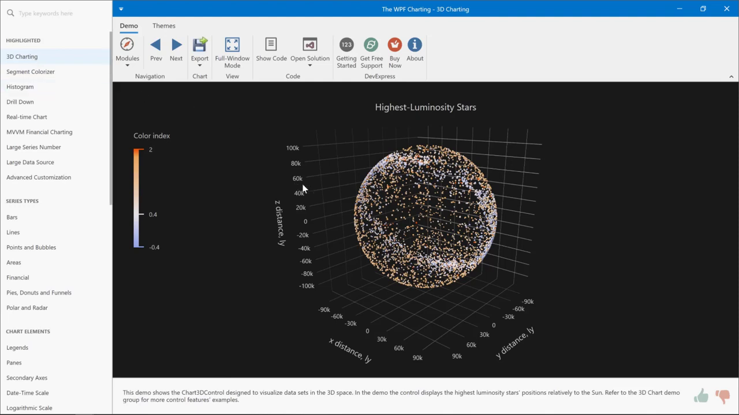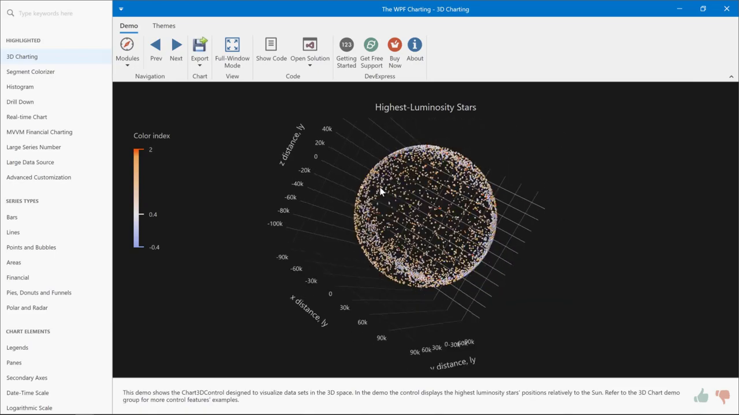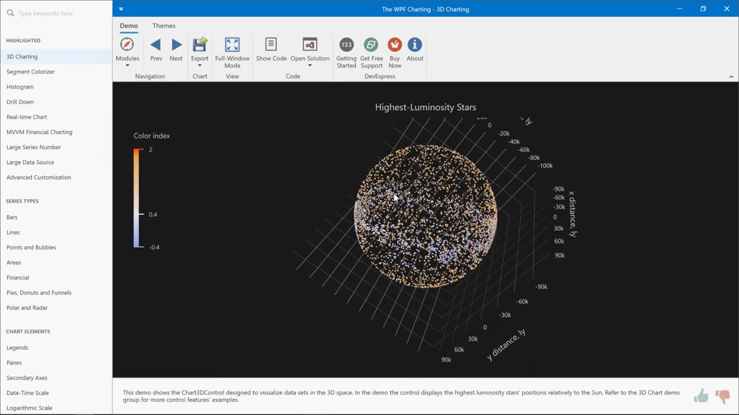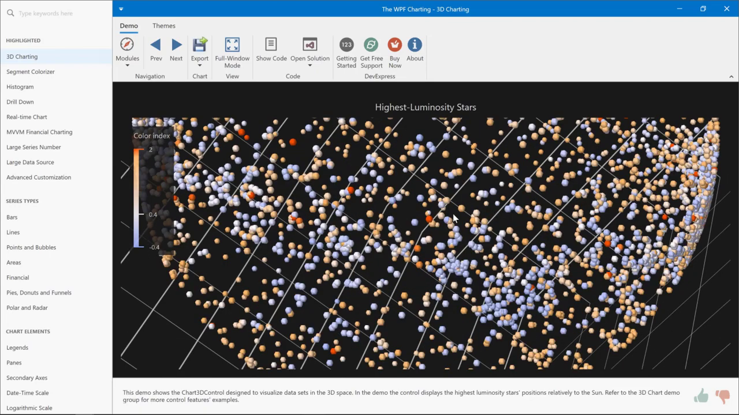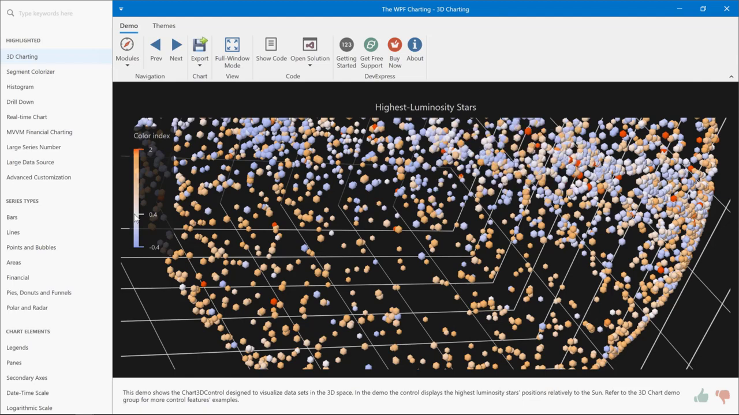3D charts means there are three dimensions, so each point is defined in three-dimensional space by an X, Y, and Z coordinate. And here we have the highest luminosity stars, and we're talking about distance from us, the Earth, or the Sun, I should say. As we point in one particular direction, we're defining this on the surface of a sphere, so we need three dimensions. A much better one is the one that Paul really likes.